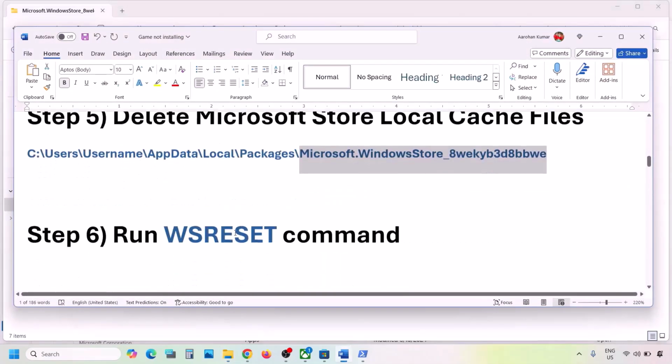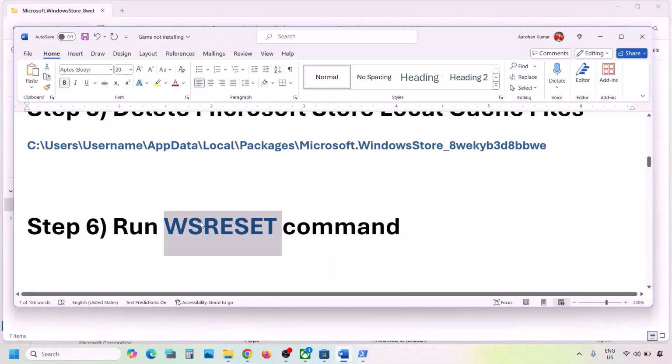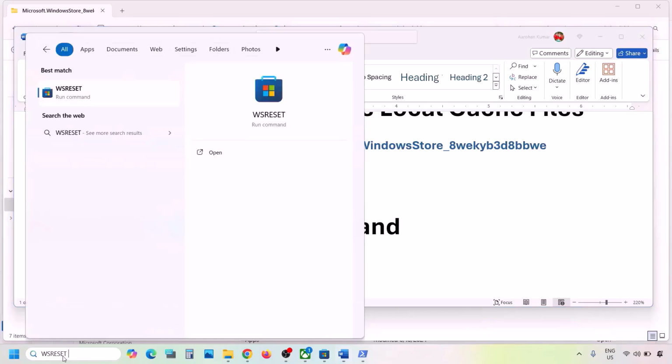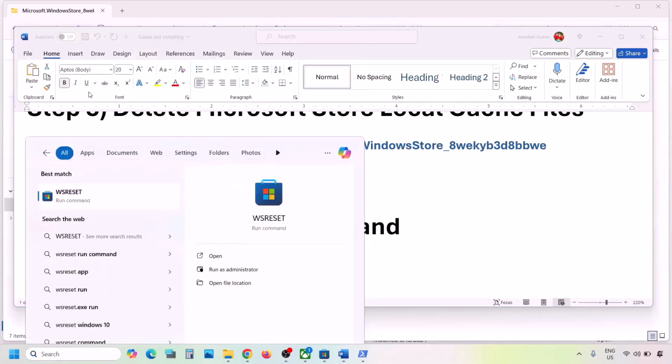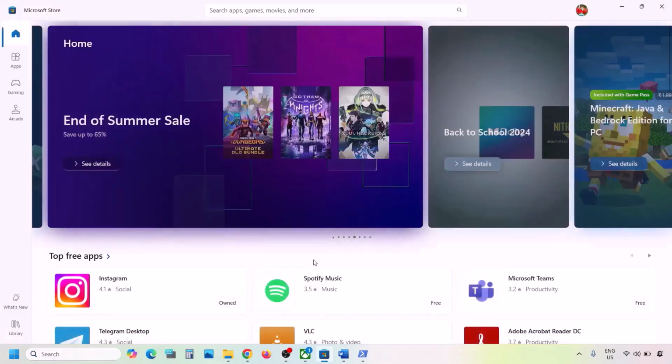Now if you are still facing the problem, the next step is to run WSRESET command. So type in WSRESET in Windows search box and then click on WSRESET. This will open Microsoft Store once again, and then you can check.